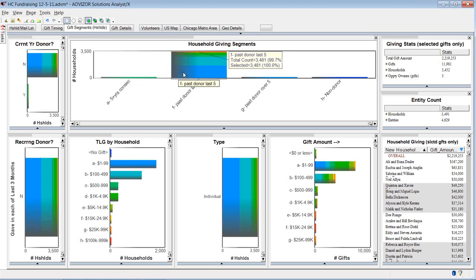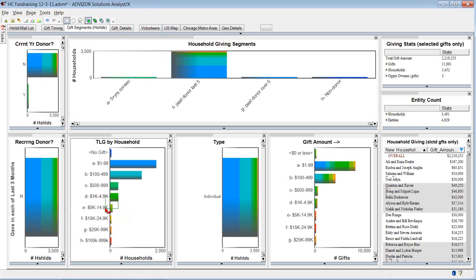The reason is we just disguised the data, so we've got to clean up some of our demo data here. But the TLG by household, which is the total giving by household, I'm most concerned about the lapsed donors who have given a total of at least $500. Or maybe it's $1,000. We're talking back and forth here for our dinner. Let's go $1,000 and up.